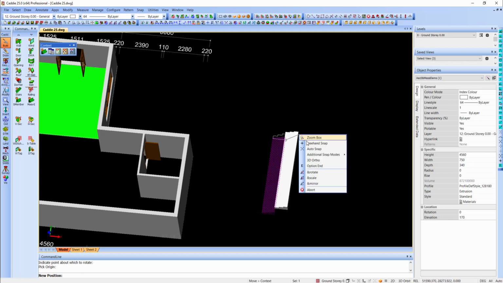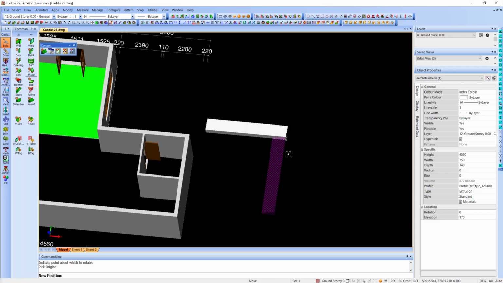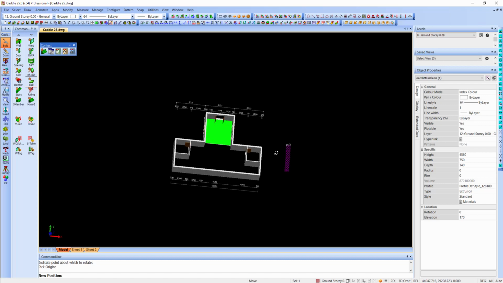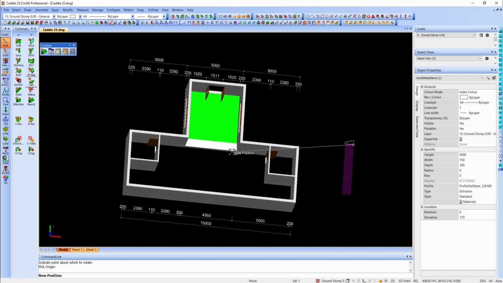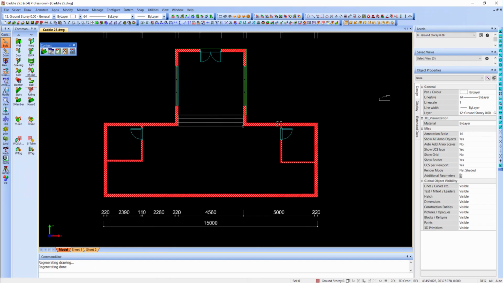pick up that point, and while I'm busy moving it, I'm also going to rotate it. So I hit rotate, and I'm going to rotate in a clockwise direction 90 degrees around the Z axis. Click OK, and you'll see the ghost image. It's what I want, and I'm going to place it down in that position there. I'm going to hit T on the keyboard for top view, and let's see what we've got.